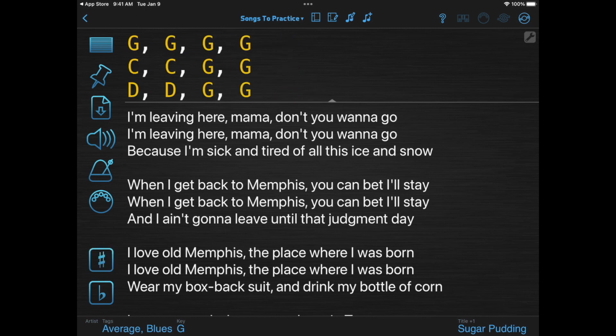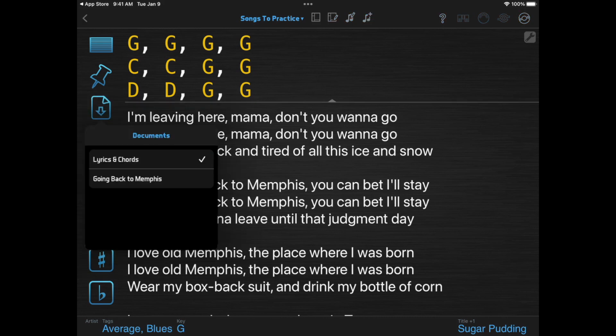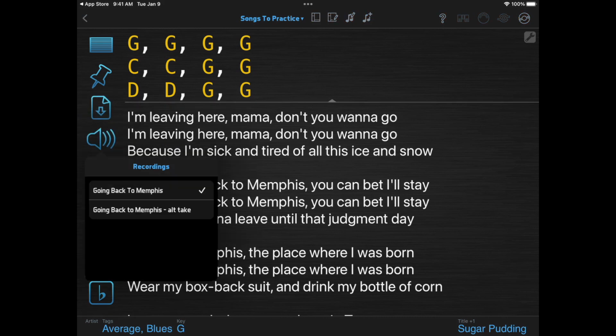Songs can have multiple documents or recordings, which you can see if you click and hold the document or recording button, and then you can switch between the different options. For example, this song has 2 versions of the lyrics attached and 2 recordings.